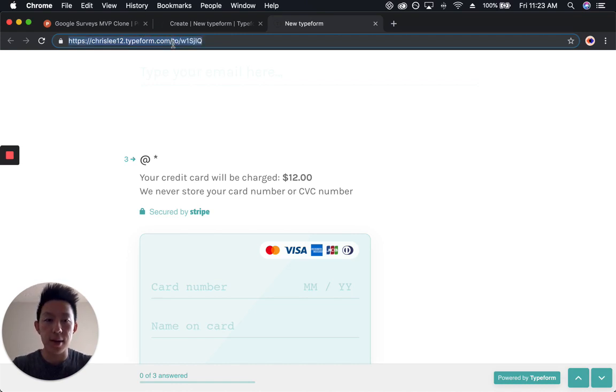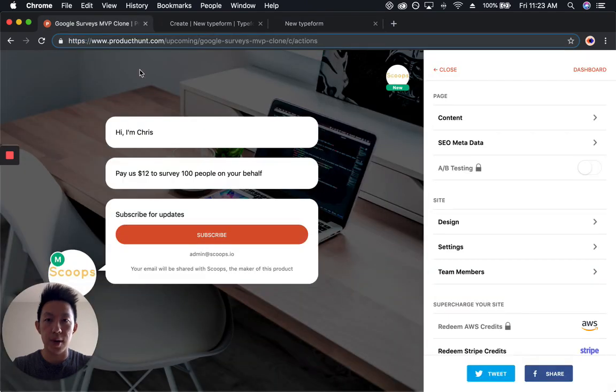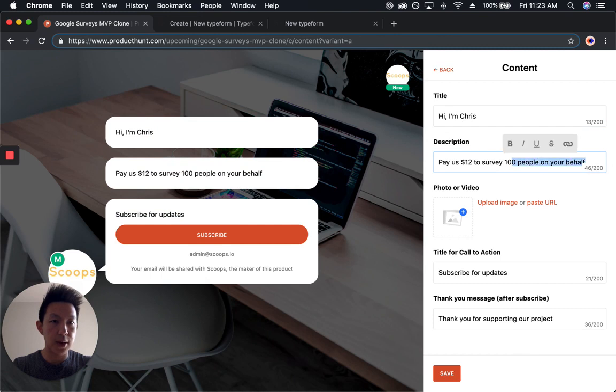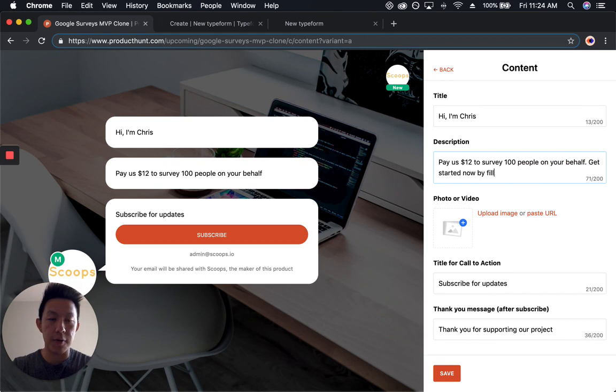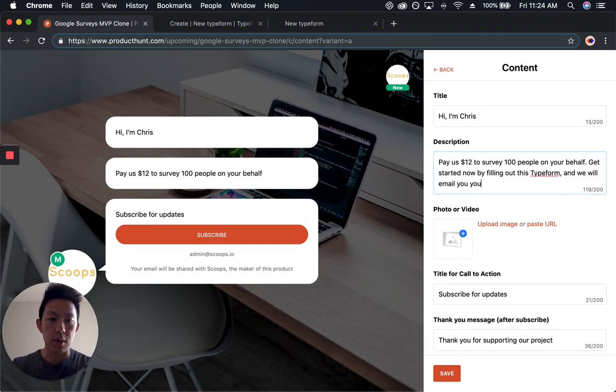Okay, so I've got the link here at the top, so you can actually copy this link here, and we're going to go back to ship on product hunt. Remember our front-facing customer gateway. So I've just got this in a new tab here, so you can see, pick up where we left off. I'm going to edit the content. So here's the description: pay $12 to survey 100 people on your behalf. Get started now by filling out this Typeform, and we will email you your results once you're done. Oh, sorry, once we're done. Or once we've performed the service, whatever service that is.